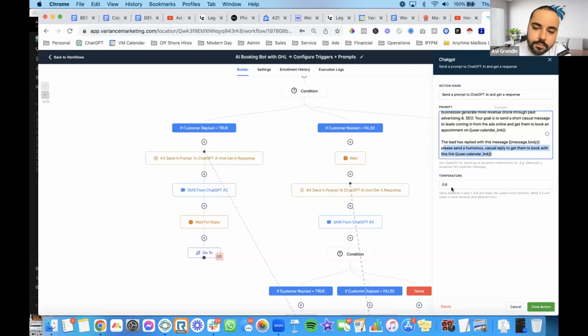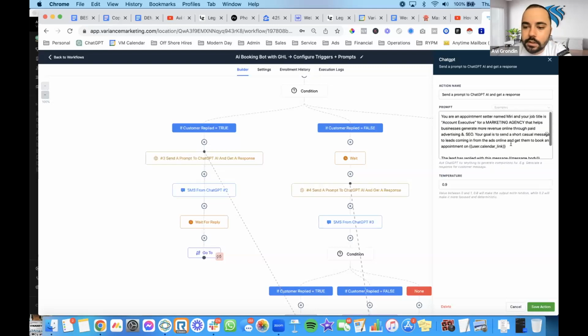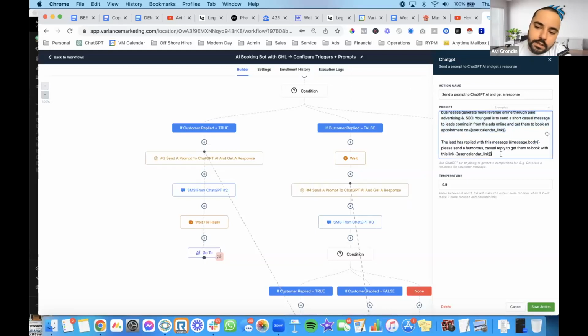Temperature, again, 0.9, right? So each time it's basically giving the context each time and the goal. And then it's adding a specific update relative to the conversation. So now we're sending ChatGPT what the customer replied with. And then we're asking ChatGPT to create another reply to their reply, and getting them to book via this link.